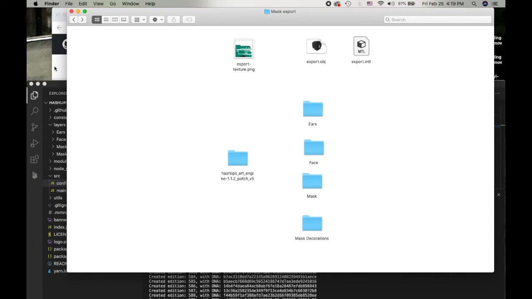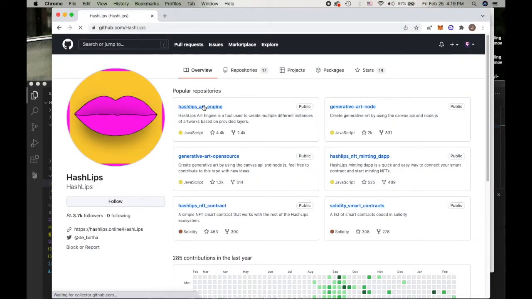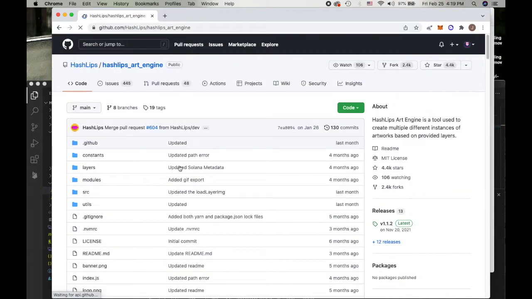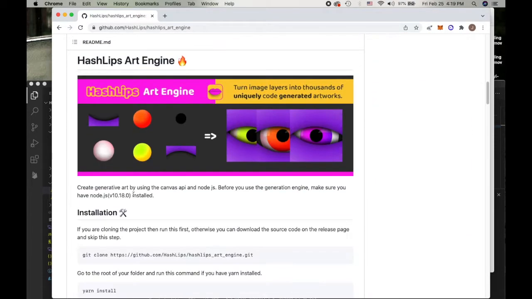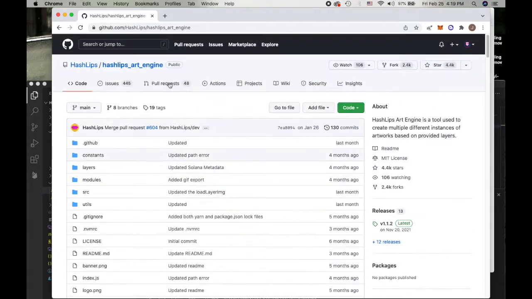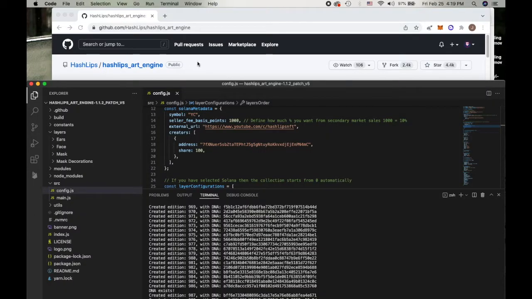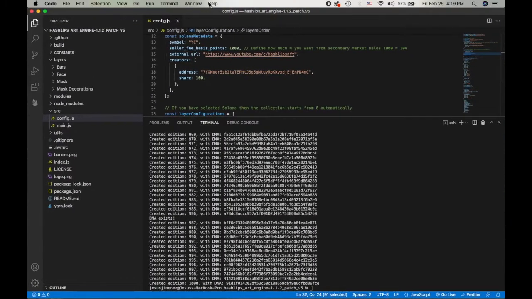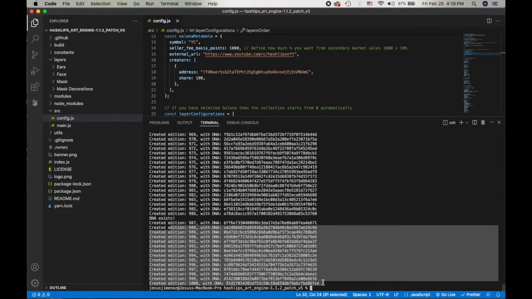If you want to learn more about the hashlips art engine, you can go into the documentation on their GitHub, and in here it explains what the art engine does. So check that out if you want to learn more. And now I think it's finished doing the 1,000 copies. So let's go look for them.